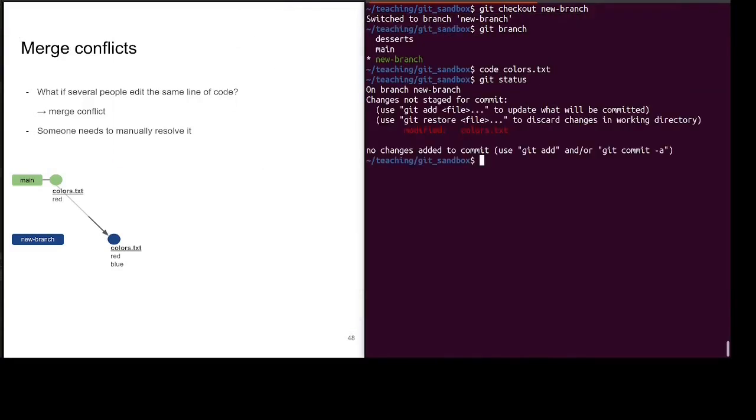Git status. You can see we're on the branch, new branch, which actually is not a very good name for a branch. Don't name your branches new branch. Try something more informative. Anyways, we're on this new branch. There are changes that are not staged. So if we made a commit now, they would not be committed because they're not staged. So let's add them so they're staged.